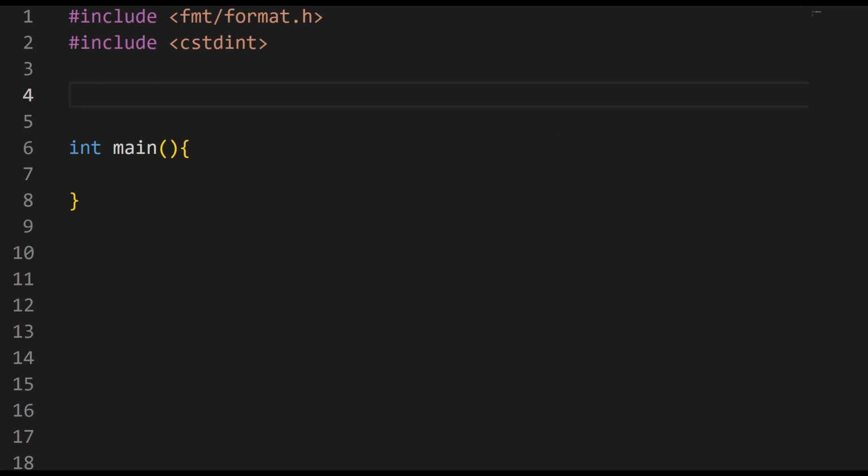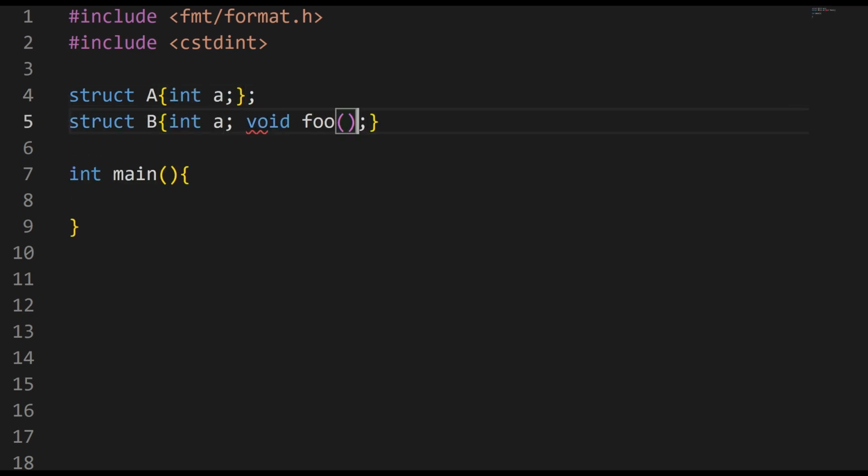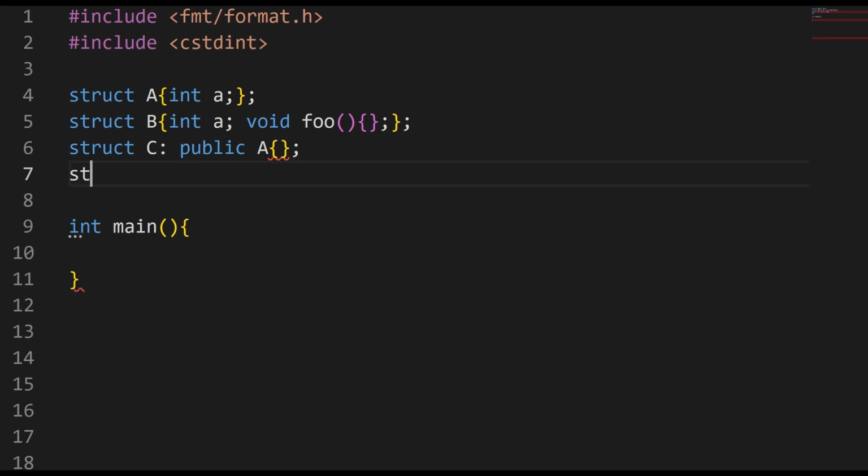In this example, we will have four classes. As you can see, those four classes are pretty simple. We just have A that has an integer in it as a member, B has the same named member and a member function. Struct C is inheriting from A, struct D has multi-inheritance, and it inherits from A and from B. So let's say we have an instance of class B.